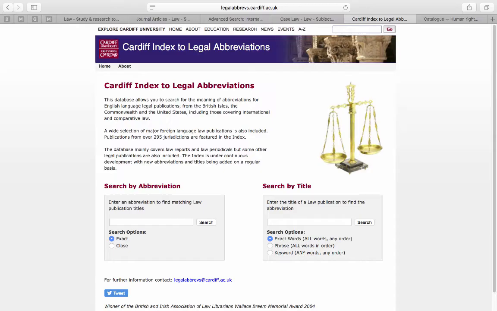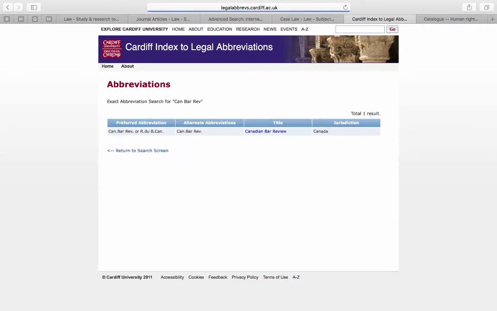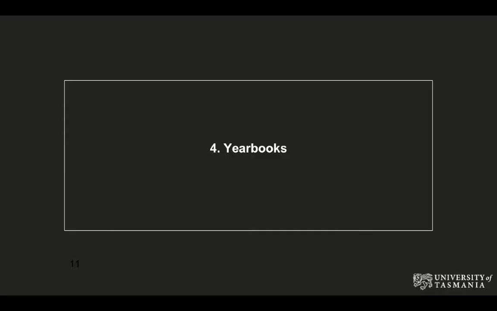When you come across citations of law journals, you might want to look up a particular law journal article. We recommend going to Cardiff's Index of Legal Abbreviations to interpret that abbreviation, to find out, for example, where this article might be, what journal this article might be found. You can search by the abbreviation, and that will take you to the name and title of that journal.